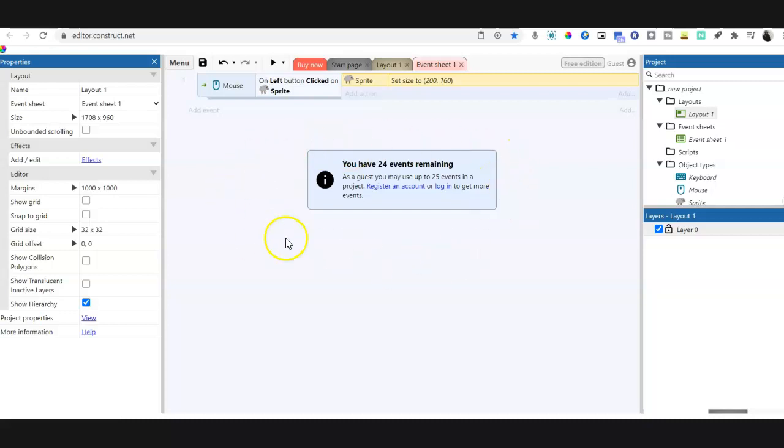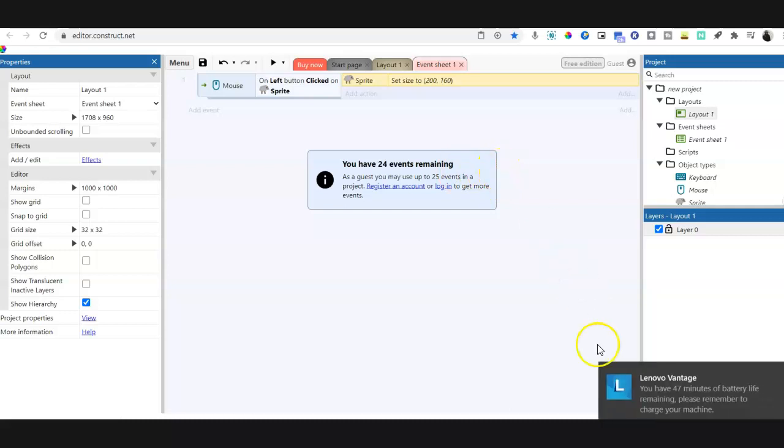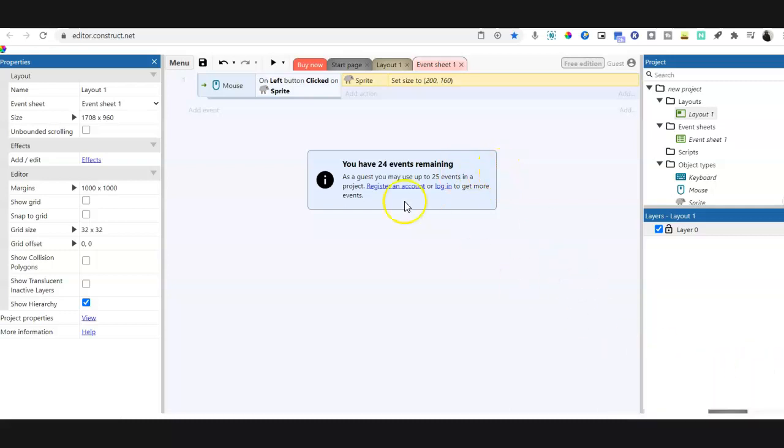Another thing you might have noticed on the event sheet, it says here you have 24 events remaining. And this is basically saying that you have up to 25 events for free. But once you use over 25 events, you do need to pay for the program. So we will be paying for it eventually after about a month or so. I want you all to just basically play around with it first, and we'll do small-ish tutorials with it first. And if we can save you guys a month of purchasing the product, then so be it.